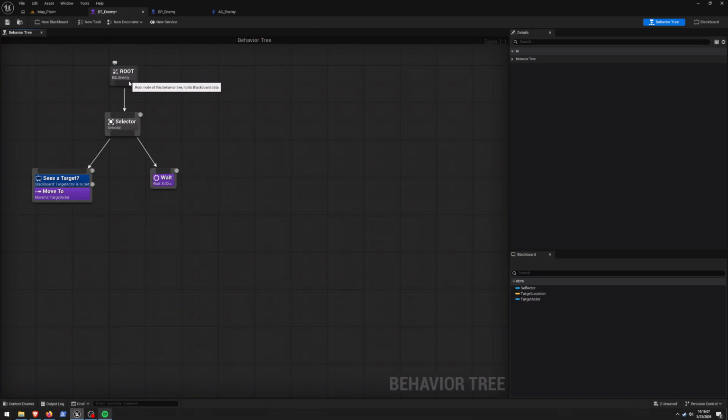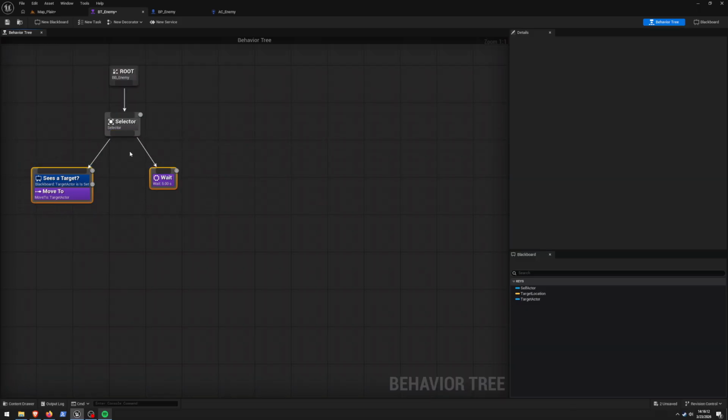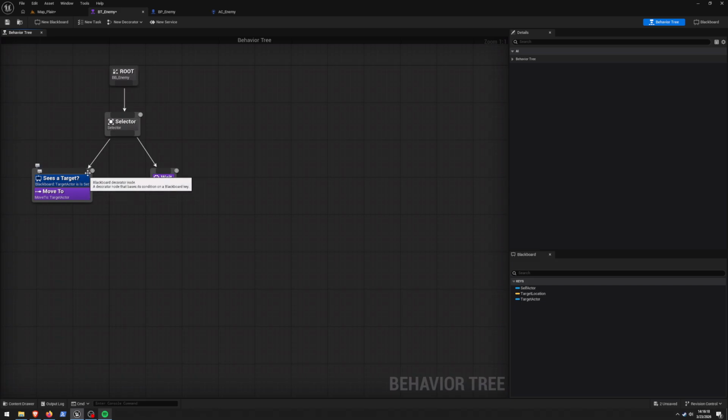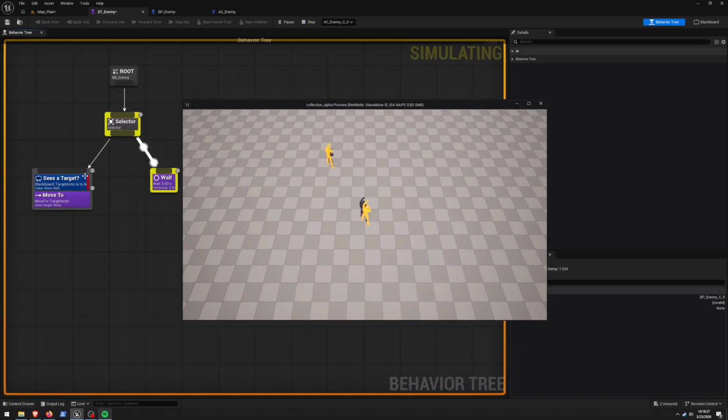The root will activate, activating the selector. The selector will work from left to right. In the very beginning, the selector will activate its number 1 node and see if we see a target. We will not see a target, and we'll see that if we hit play, we can see that there's a red border here, and the value is none, fail. So we're ending up on wait. And after 5 seconds, we can see a slight flash here to where it tries to do this again, fails again, and continues down into wait again.